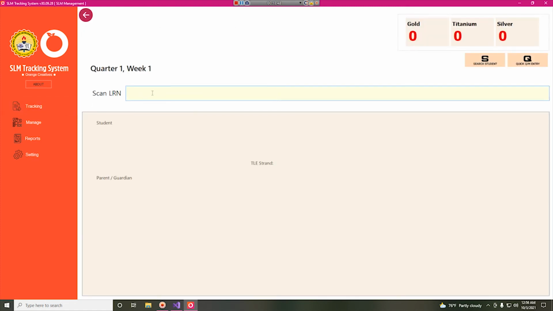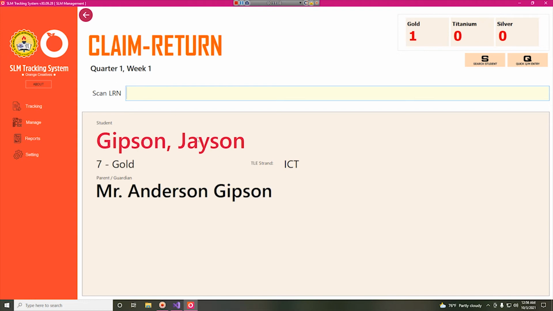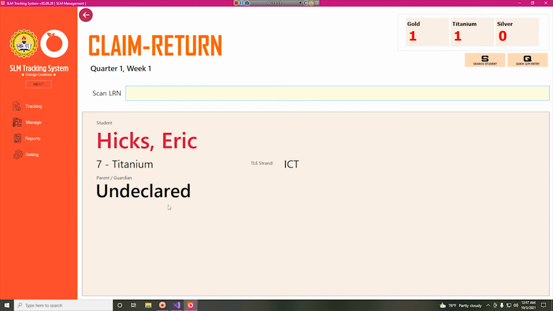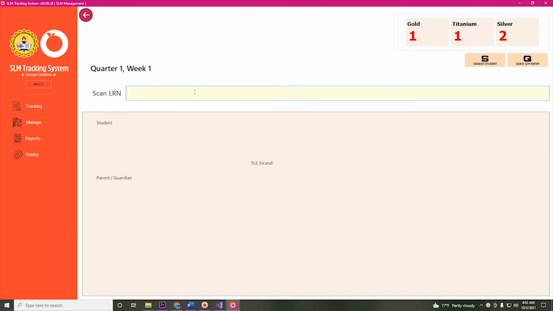Now we'll begin tracking the modules. Because the system includes a QR card reader, we will simulate readings from the student's QR card at this point. Following the scan, the student's information will appear on the dashboard. The system keeps track of students who return their modules in each section, which can be seen in the dashboard. If you scan the QR card twice, a piece of information indicating that it has already been processed will appear.